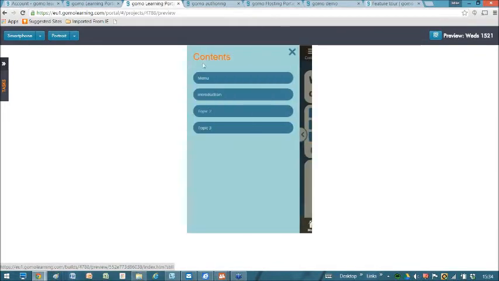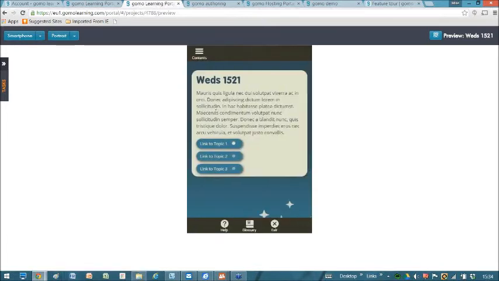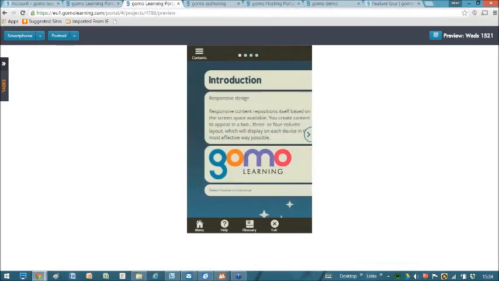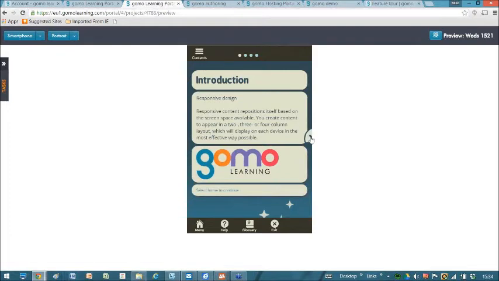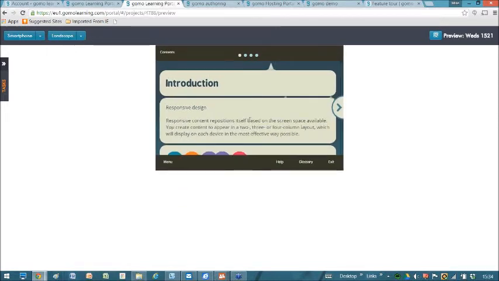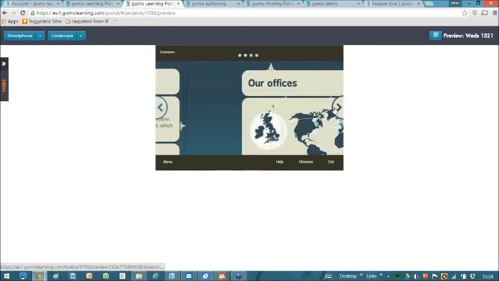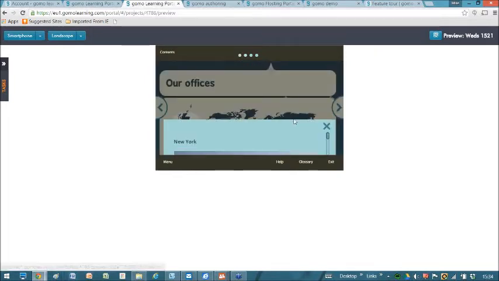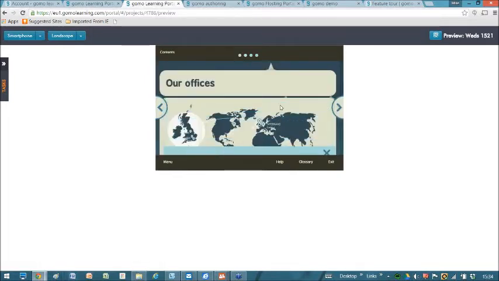So everything works perfectly on the mobile device without any effort whatsoever, and at no point did I have to tell it how big the course is, what the device type is, what the screen size was, what the orientation was. A lot of e-learning systems force you to hold the device in either landscape or portrait. Gomo doesn't. If I want to hold my phone on its side, because that's my preferred way of working, then I can do that.